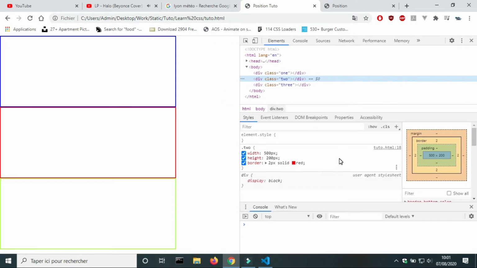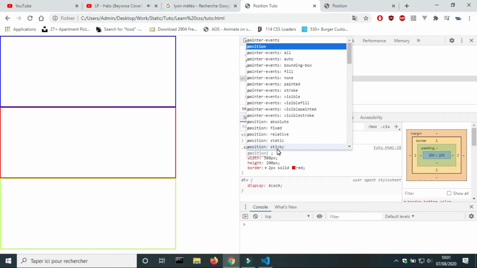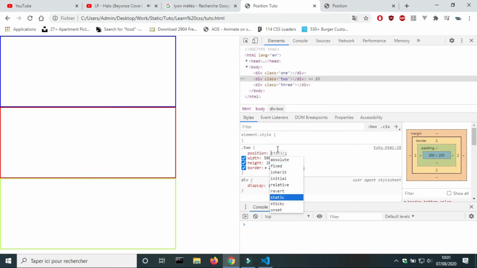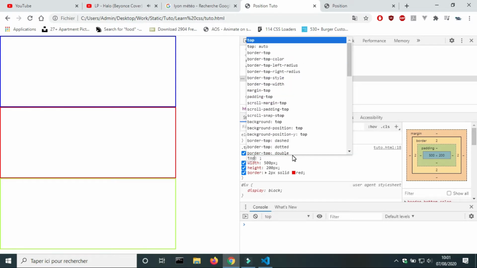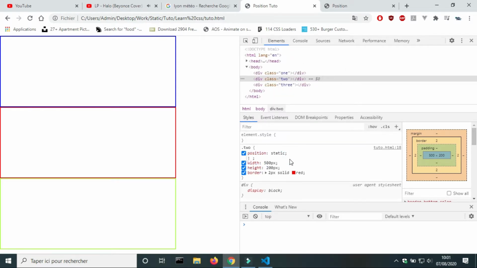I can change the style in Google Chrome. I will set position of div to static. I will add top 10 pixels. What do you think will happen? Nothing happened. Top, bottom, left and right don't affect position static.